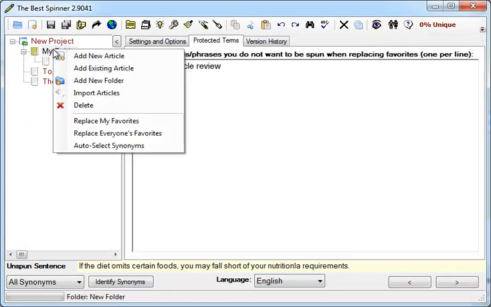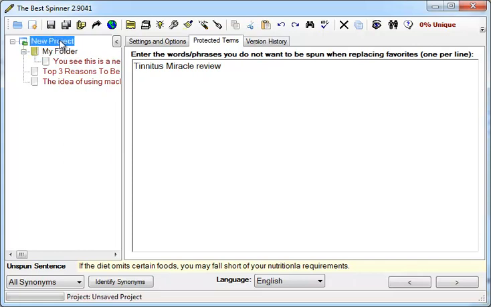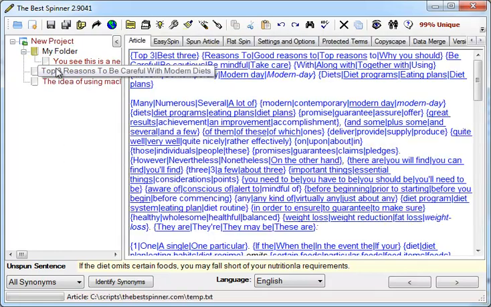And you can also right-click on the folder name and do replace my favorites, replace everyone's, or auto-select synonyms, and it will only apply that to the files that are underneath that folder. And that way you can section off your projects and work on them in groups. It's really very simple and very easy, but it's a powerful way to use the Best Spinner on any website projects you have that cover the same theme or category.